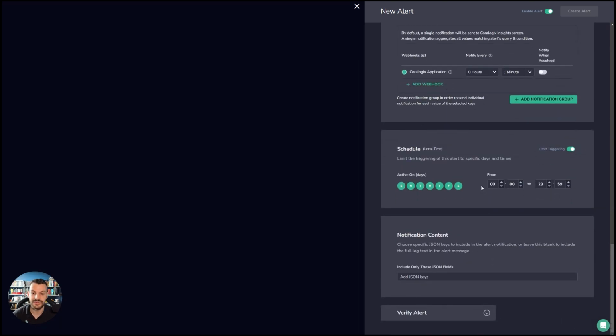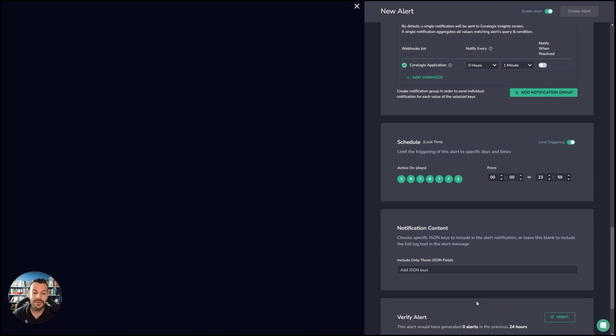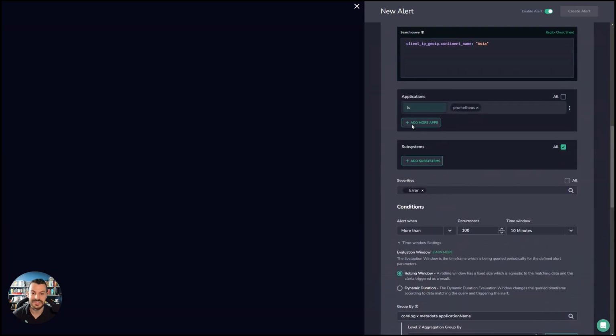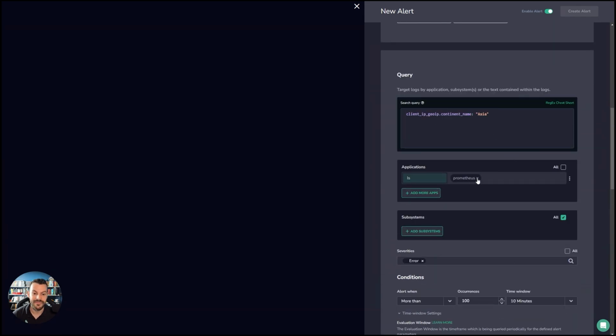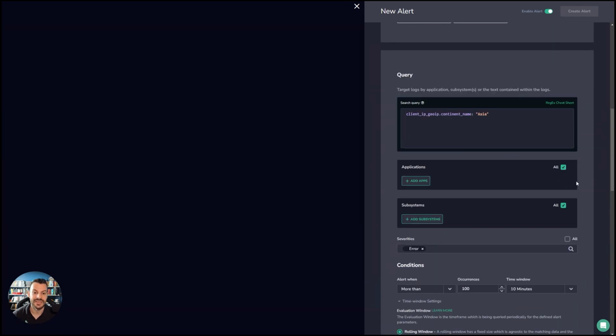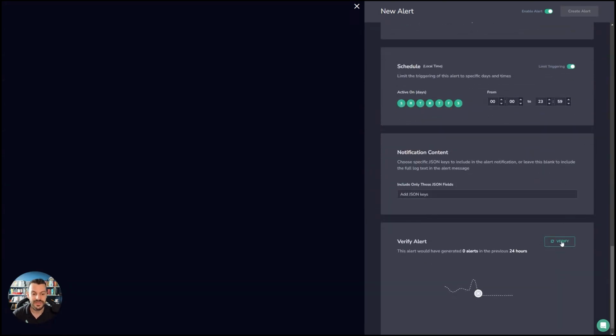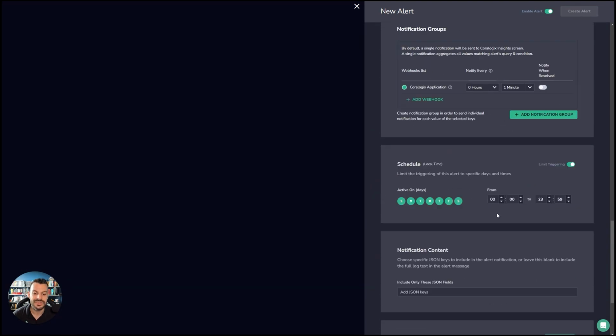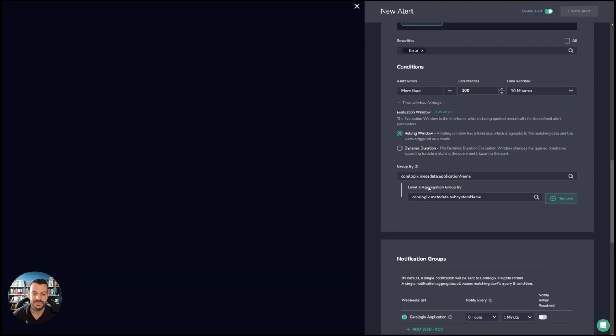We already covered notification groups and schedule, and notification content in the previous section. We already covered verify alert. You'll notice that 0 alerts were generated for this particular data, for this particular query and set of filters. So if I remove that filter, nothing from the agent content essentially, which is great. And you'll notice here that we have this grouping.